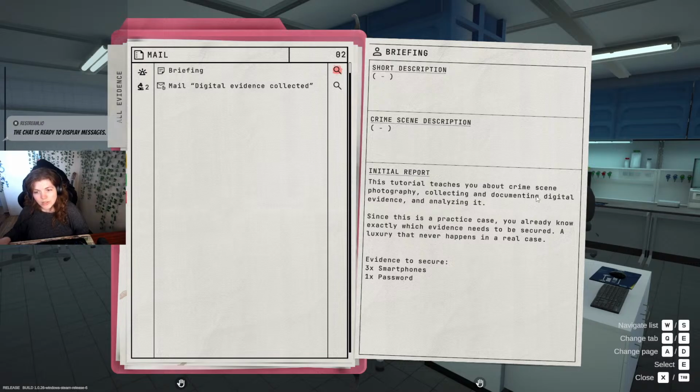Short description, crime scene description, intel report. This tutorial teaches you about crime scene photography, collecting and documenting digital evidence, and analyzing it. Since this is a practice case, you already know exactly which evidence needs to be secured. A luxury that never happens in a real case. Evidence to secure: 3 smartphones, 1 password.